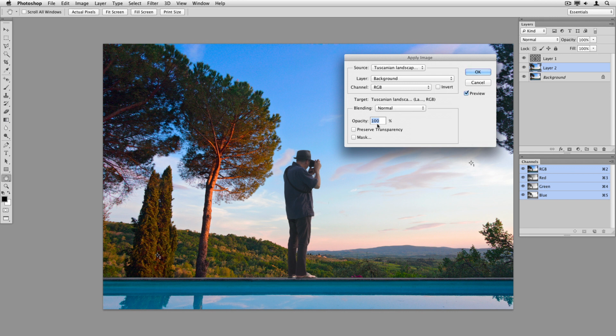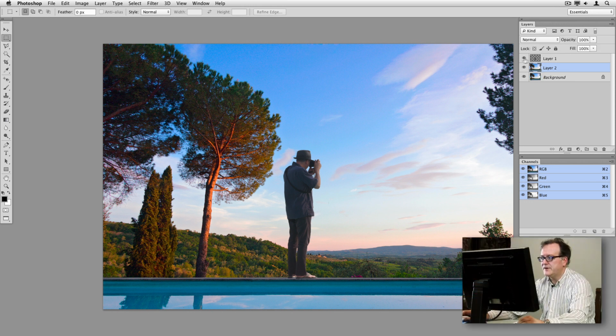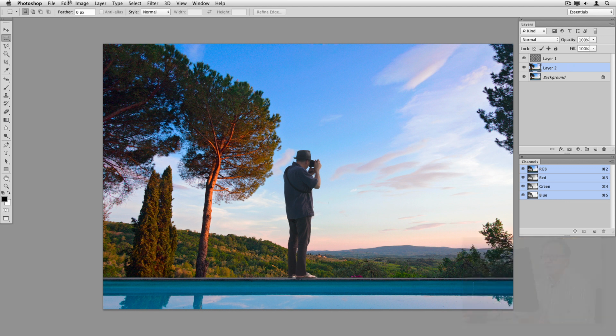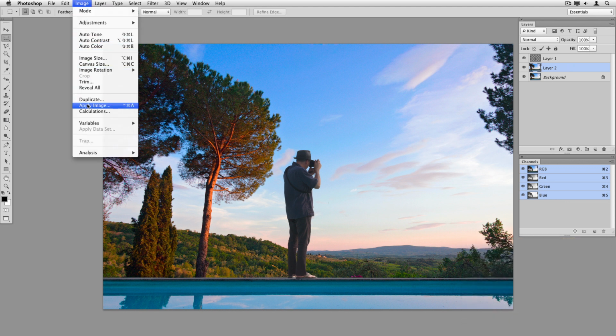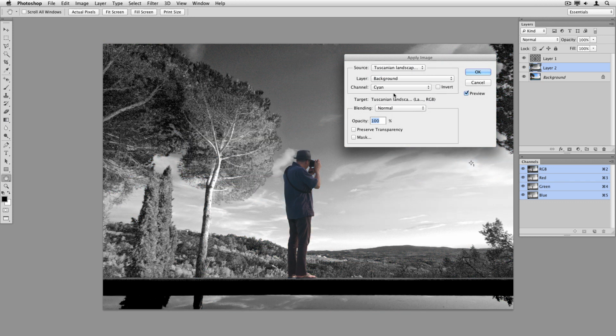Blending normal, 100% opacity. Click OK, and what we have here is an identical copy of the background. You see, I remove Lee, I remove the background, and it's the same picture. Why did I do so? Because what I want to do now is apply the cyan channel from the CMYK version we just made. So, again, apply image, Tuscanian landscape CMYK, OK, cyan.